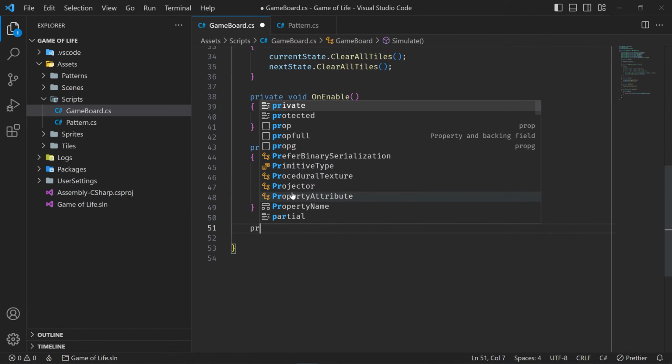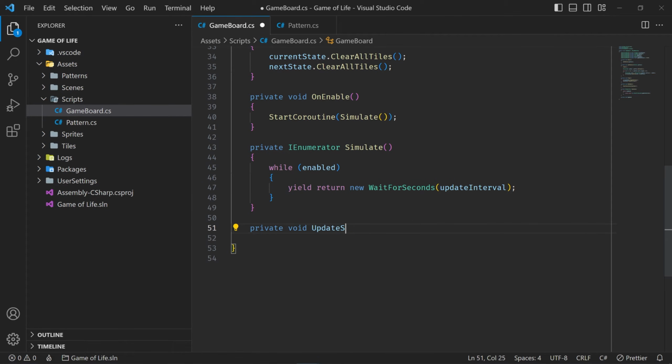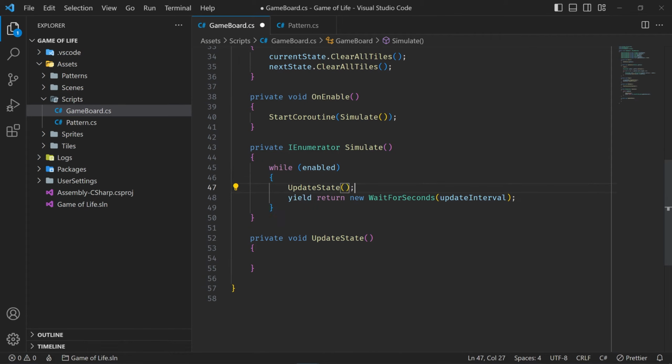And then of course we should actually update our state. So this will be a placeholder. We're going to fill this out later, but let's add a function called update state. And we want to call this function inside there.